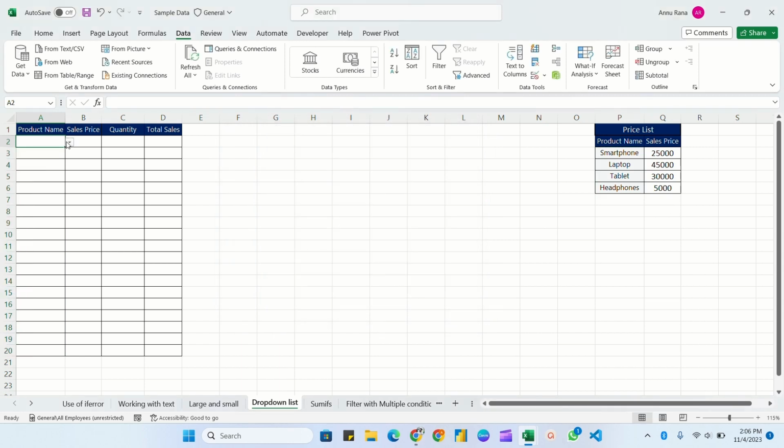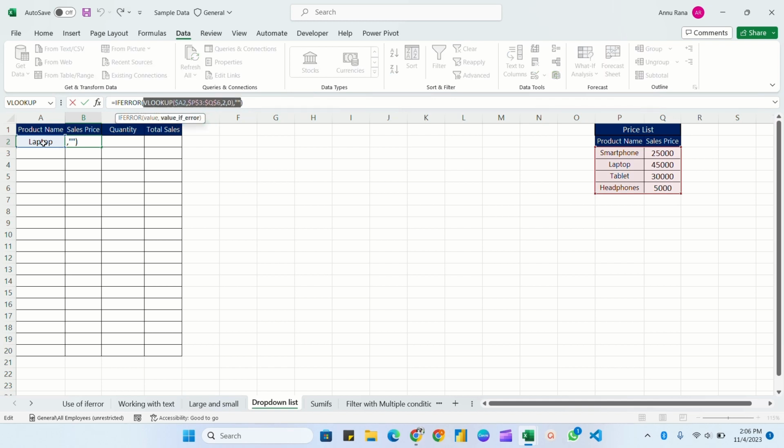Now you can see here we have the drop down list in all the cells. First product name, if I am selecting laptop, you can see here 45,000 has been filled automatically, because here I have used a VLOOKUP formula. Whatever value we select here, it will retrieve the price from the price list table. Now we will put the quantities.